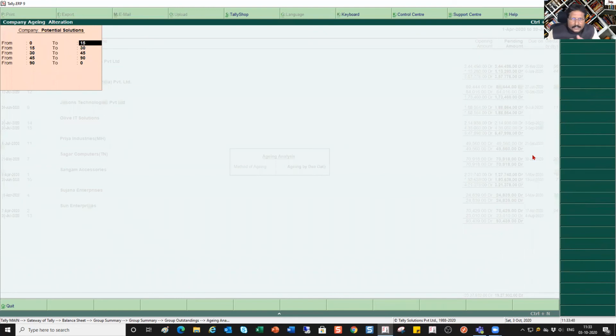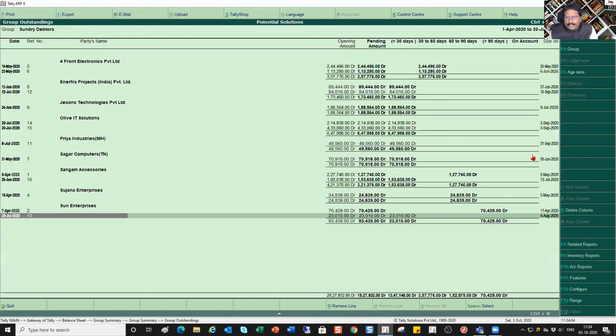So now you can specify your age period. If you want to see 0 to 15 days, how many bills are overdue or how many bills are pending, you can do that. Or I can simply say 0 to 30, 30 to 60, 60 to 90, and 90 and above. So now I enter here. Billwise, again, it is going to give you the pending amount which is due less than 30 days, based on the aging period that you have specified. So this is how you get this information.